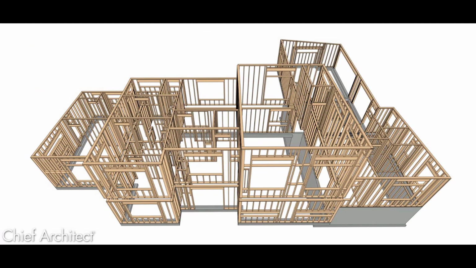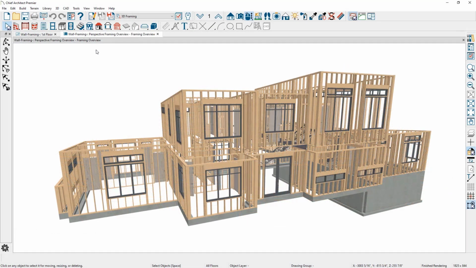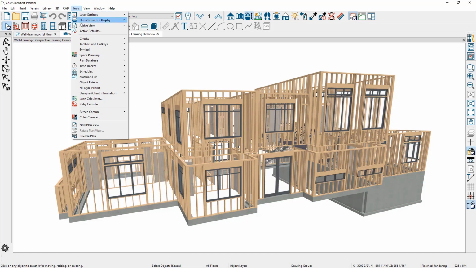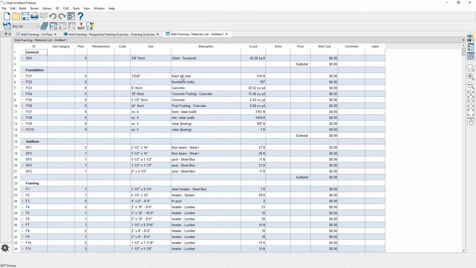If it does need an update, open up that wall and remove the check mark for retain framing. In the final part of the session, let's look at the materials list for framing. Under the Tools menu is the option to calculate materials for all floors. This materials list contains all of the items for the project.